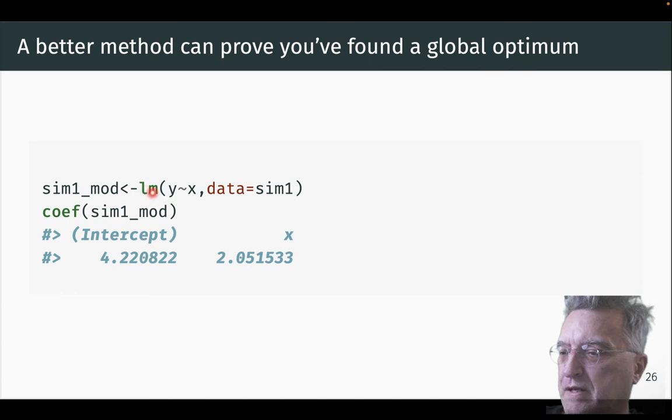A better method is the LM method. So this is the common method for regression that you will use when you take ISTE780. So here we simply take the y values from sim1 and the x values from sim1, and we come up with this. This method is provably optimal and very fast.